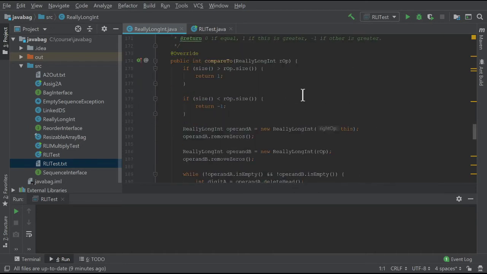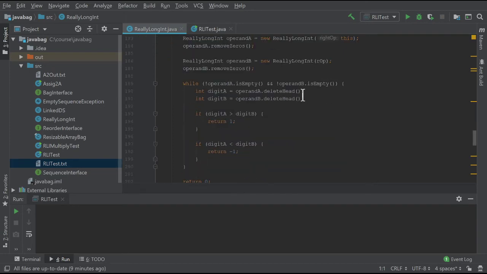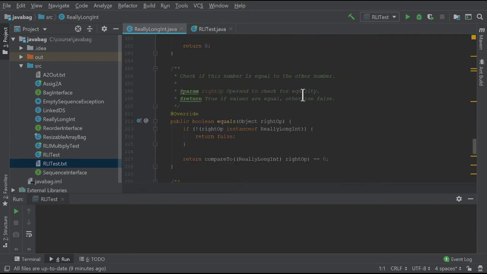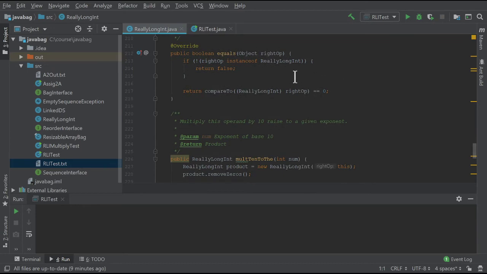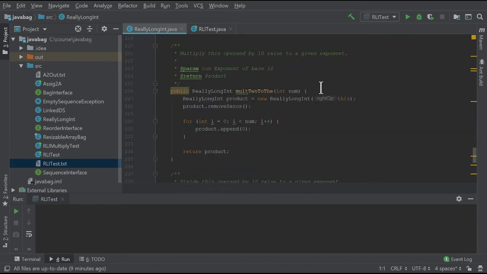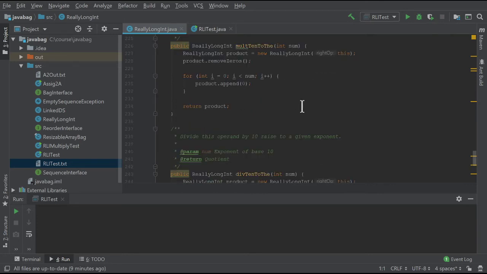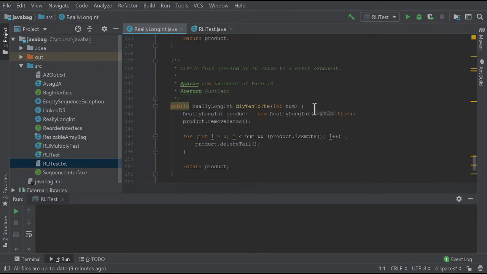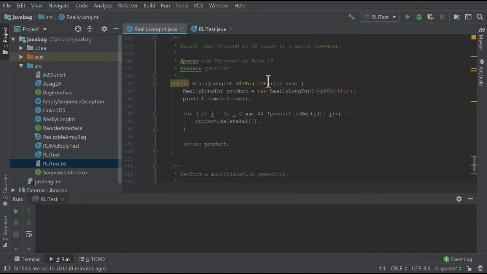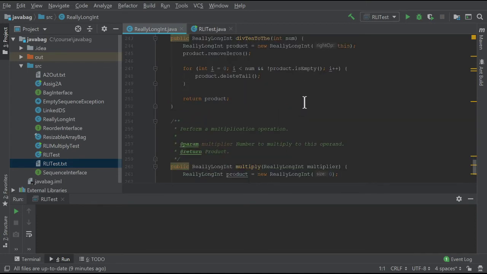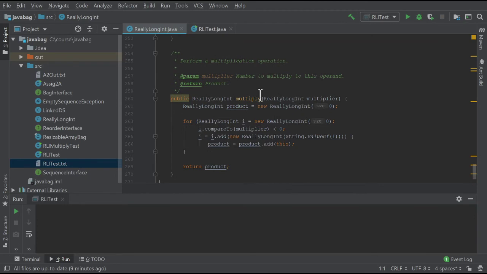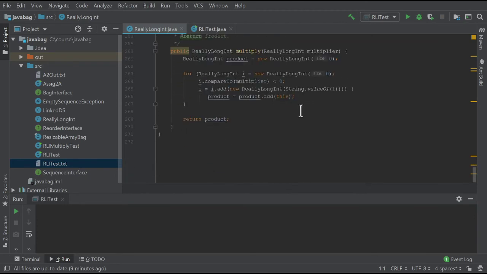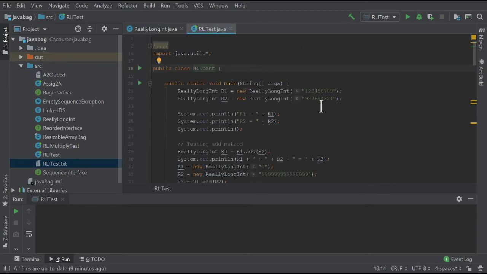So there's a compare function, and equals, which would compare two values. That's to get the individual digits out. And then there's a multiply function. Okay, so let's show you some code that will use it.